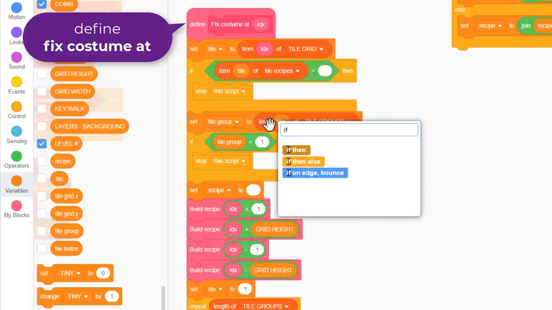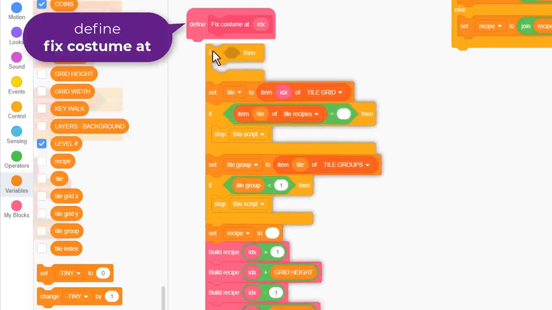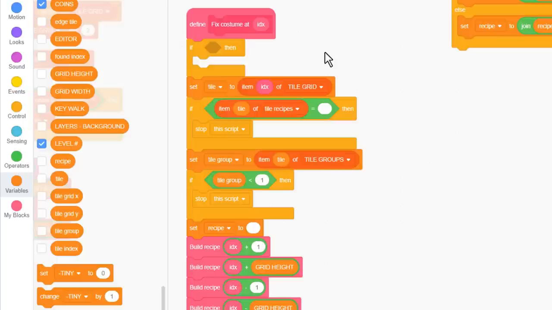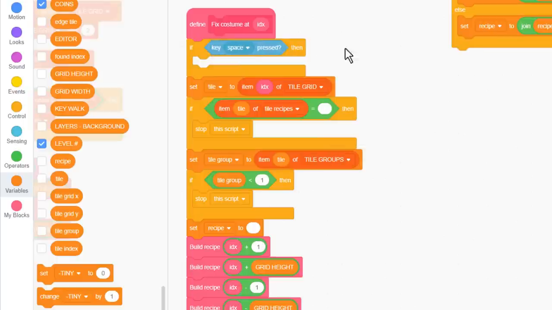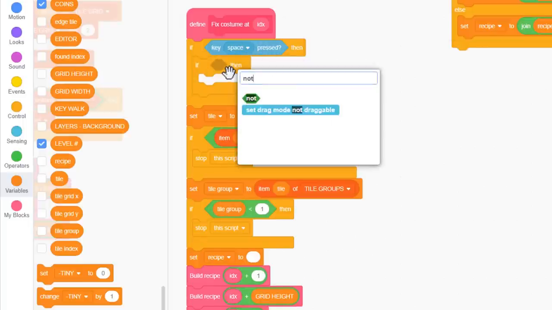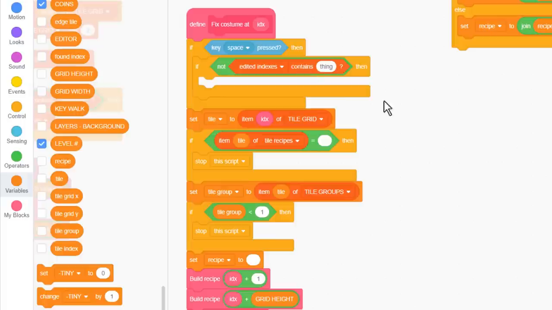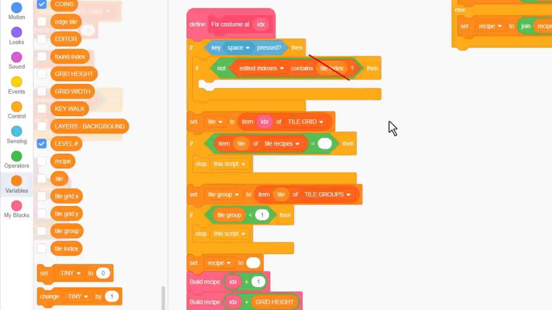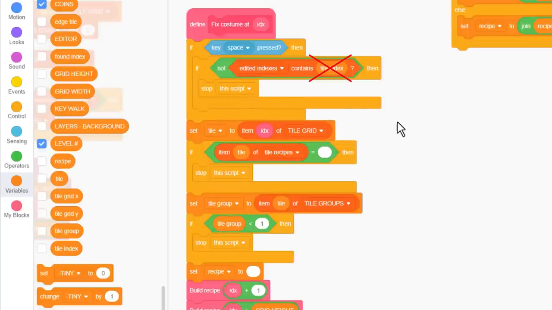Now here's something new. I didn't mention how we were going to turn this local editing feature on and off. I'm going to use the space key in my project, but you may want to use a different key, or add a mode toggle. But I like the simplicity of holding down the space key. So, if key space pressed. Now, when the space key is held down, we can prevent the fixing up of costumes that are not already in our list. If not edited indexes contains tile index, then stop this script.